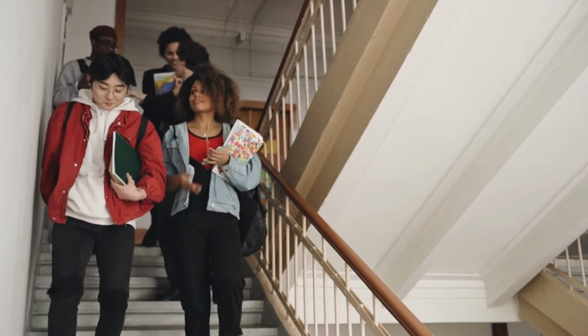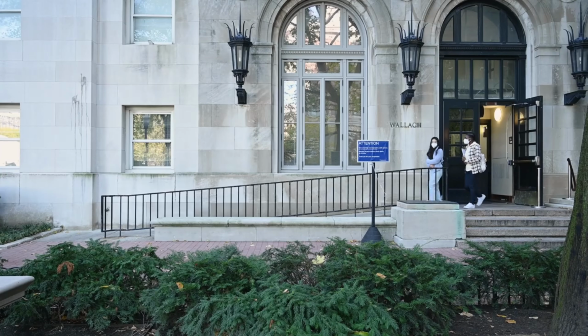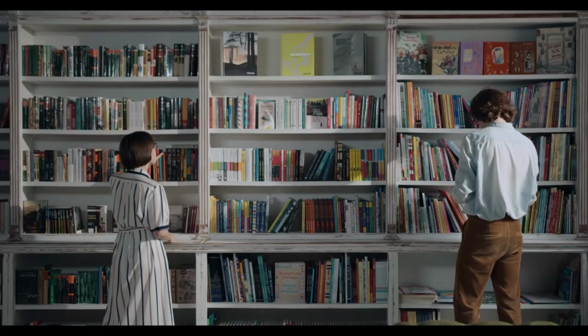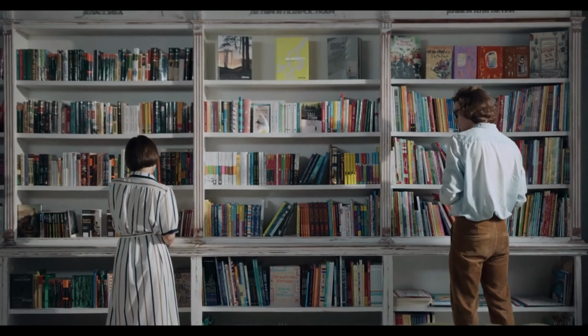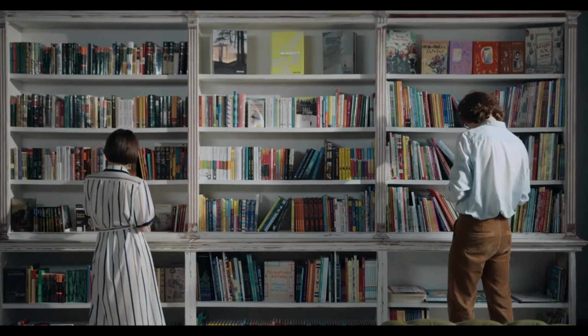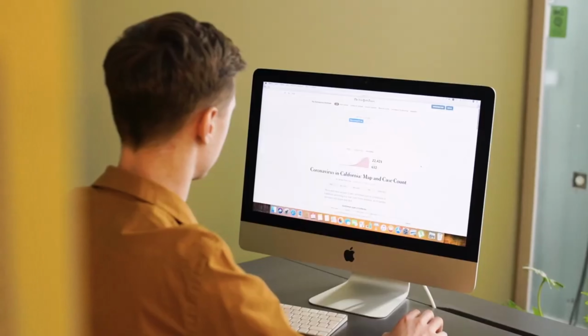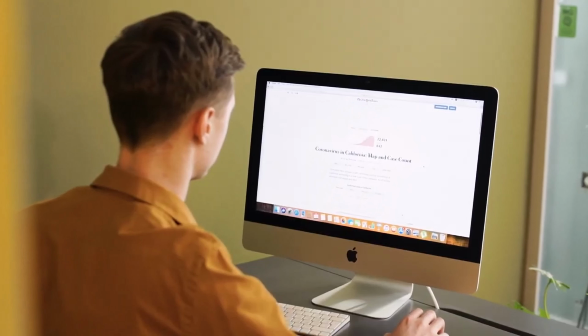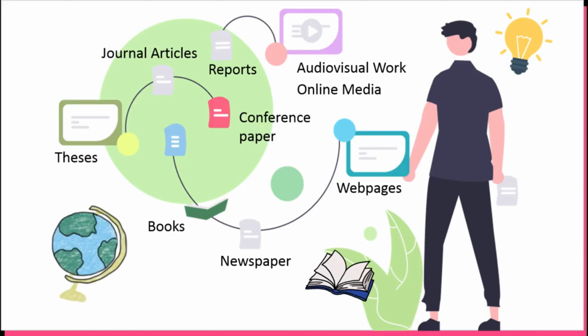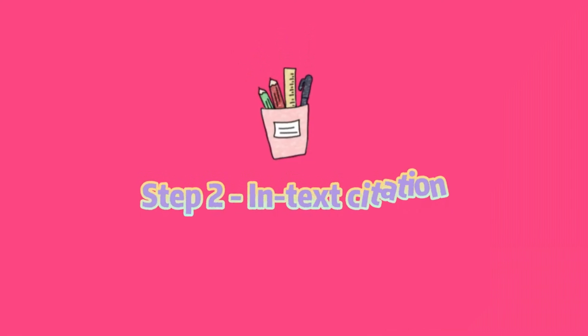Where will you go to gather the information you need to write? In this case, you will either look for some papers like journals, or you will go to the library and start digging into the books, or the most used option these days, you will go online and look into many websites. You have now gathered all the information you need and you want to use all that information in your assignment. Step 2. In-text citation.